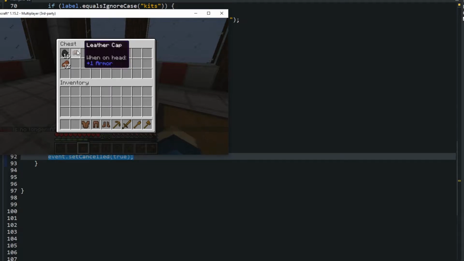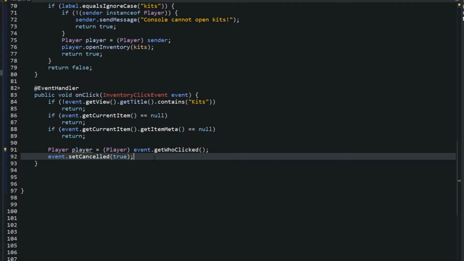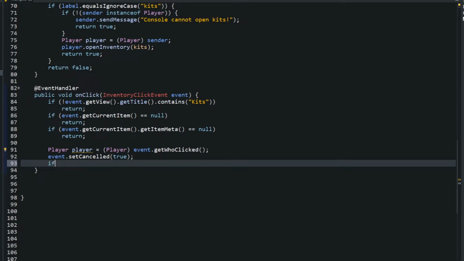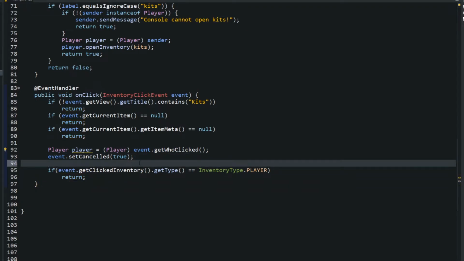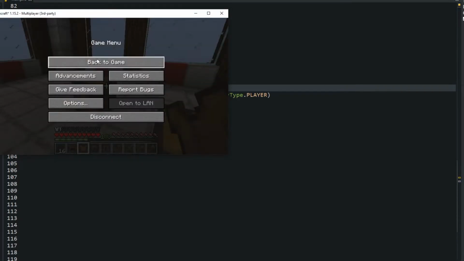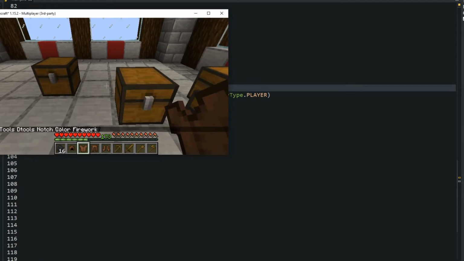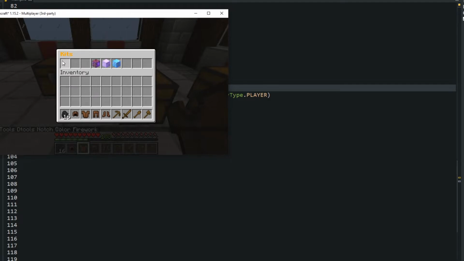I'm actually going to grab these real quick. Next thing we want to do, this is really important. This if statement is really important. We're going to put if event.getClickedInventory().getType() equals InventoryType.PLAYER, return. So what am I saying here? This if statement is really important because of the slot numbers when you're dealing with a custom inventory. This is slot 0, slot 1, slot 2, slot 3. This is slot 0, slot 1, slot 2, slot 3.